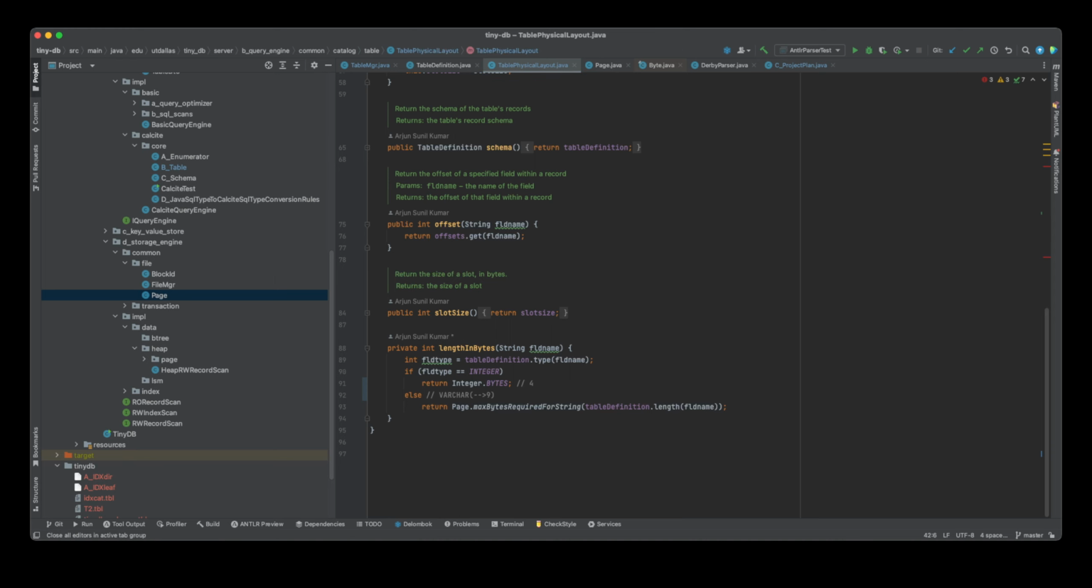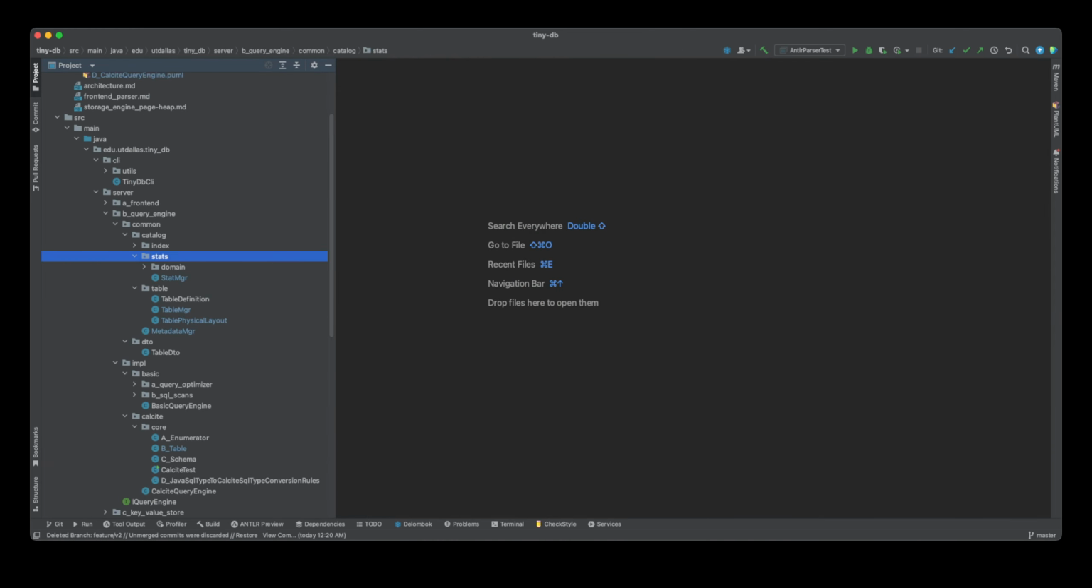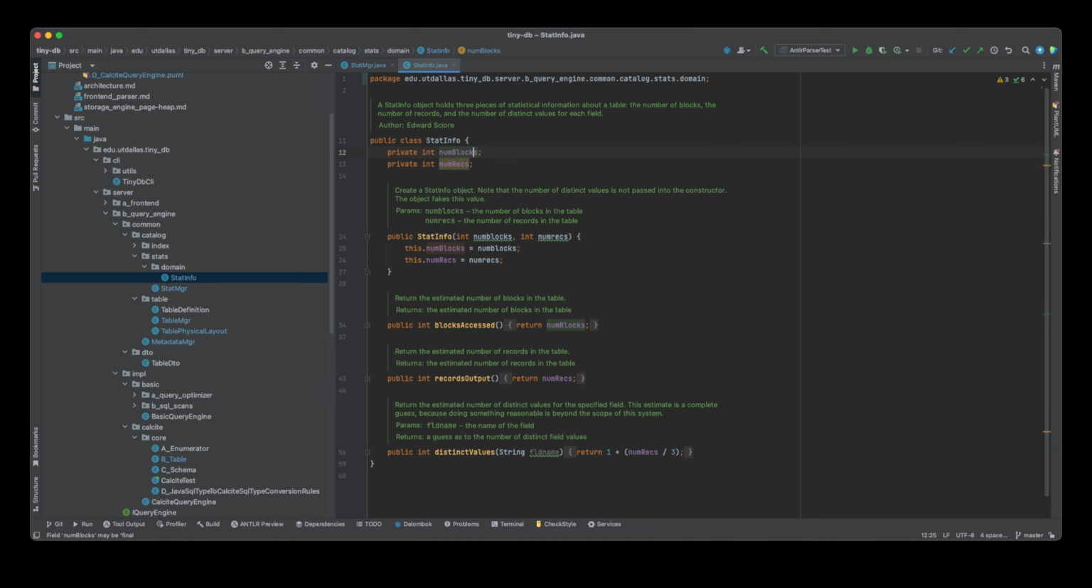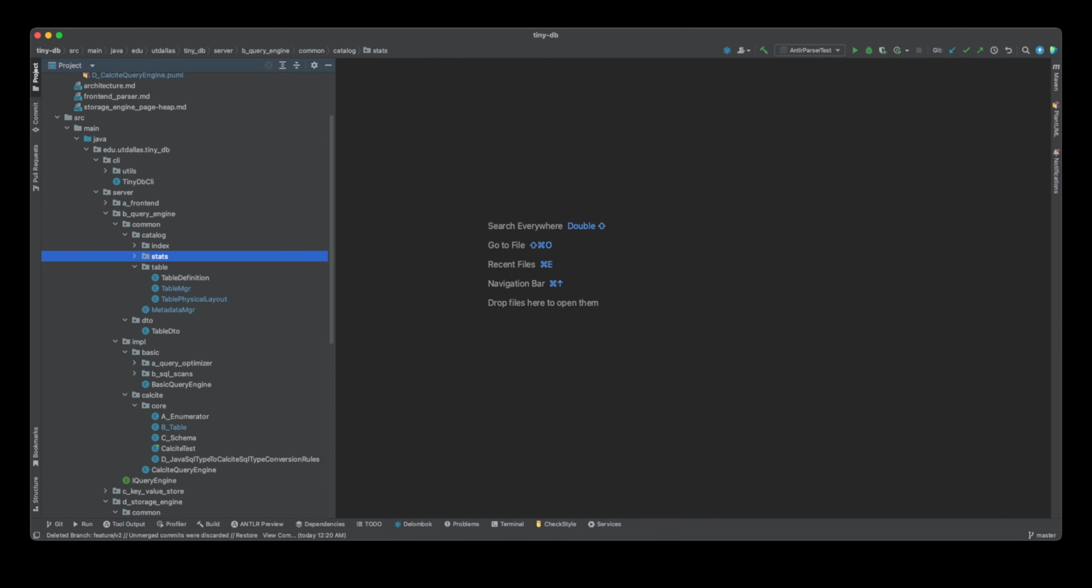Okay, so let me go back. Stats manager we have already discussed. In this part we are not implementing any of this functionality, at least not focused on it.